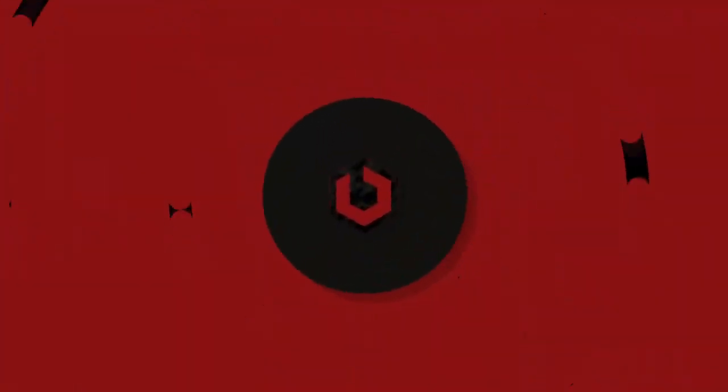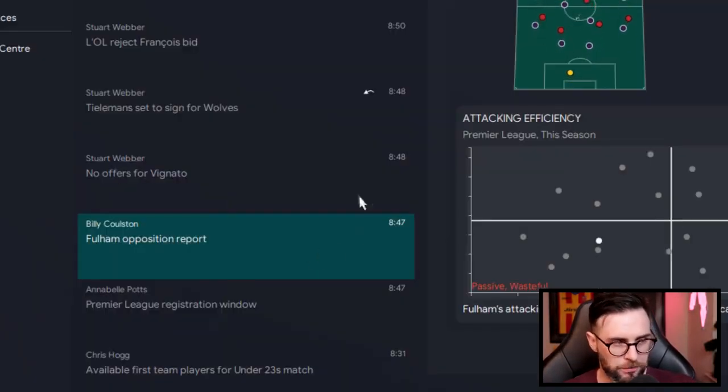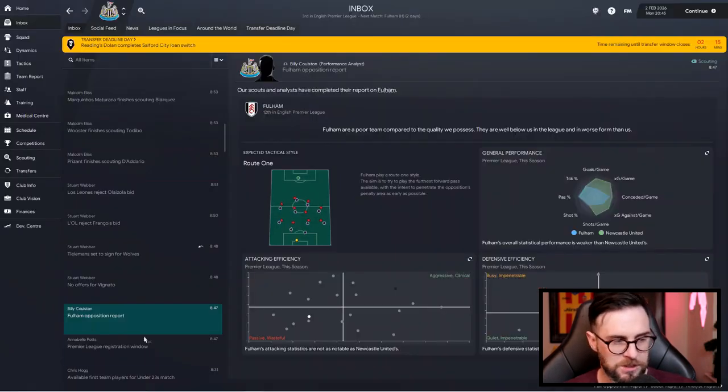Thank you for joining me for today's tip, which is scouting your opposition. Right, so here we go then. Normally a couple of days before you have a game, you'll get an opposition report come through, something that looks like it. So we've got Fulham up in our next game, and we've got our opposition report there.